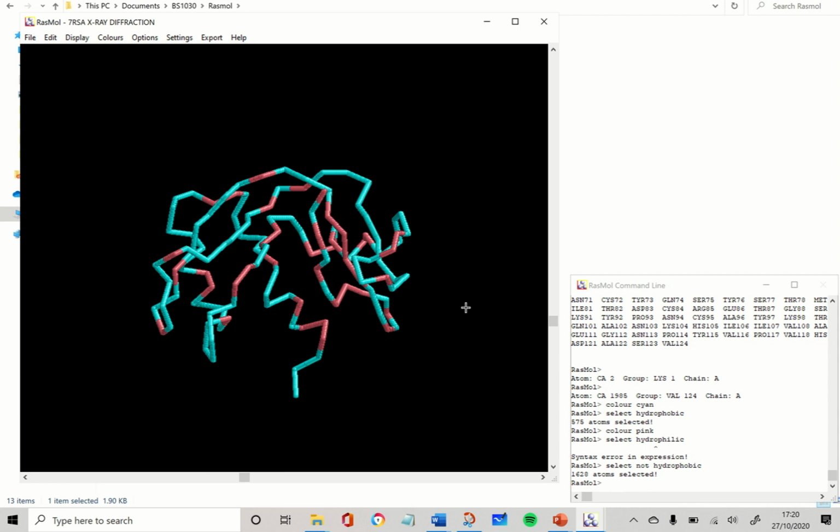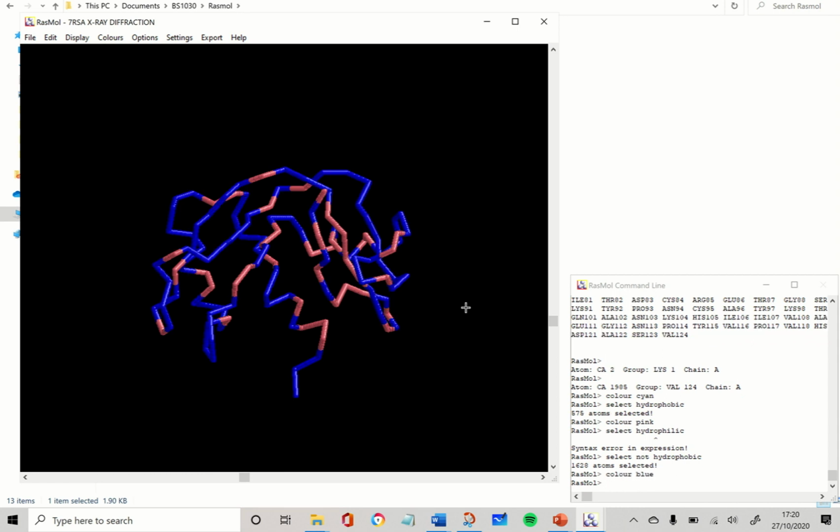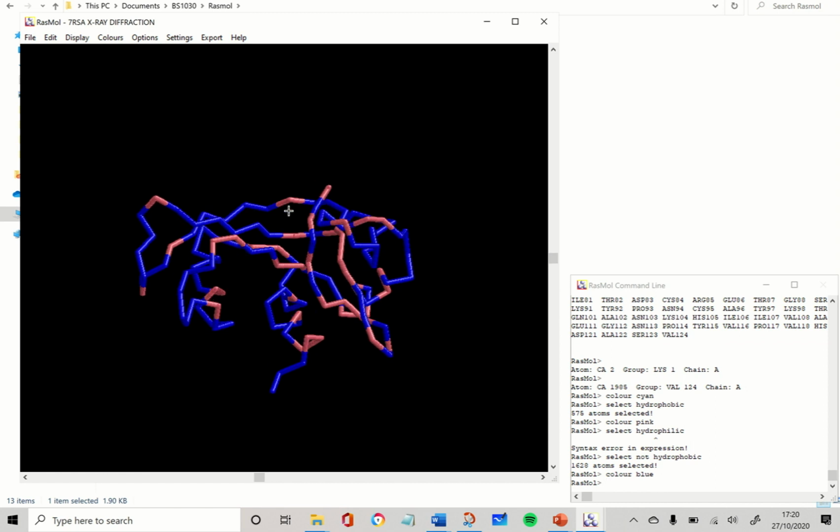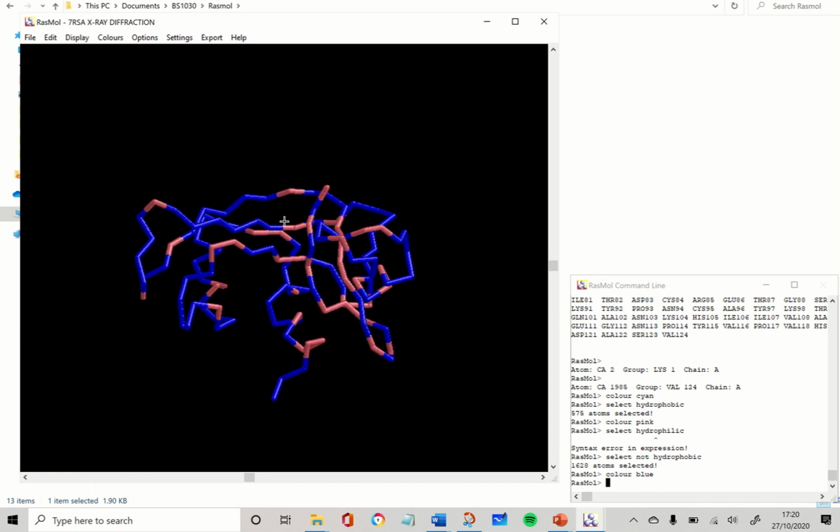And I can now choose colour blue from my menu. And we start to see some information there, but this is of limited value to us. What's going to be more useful if I now go for select protein? Now in fact, I'll go for select all for the time being.